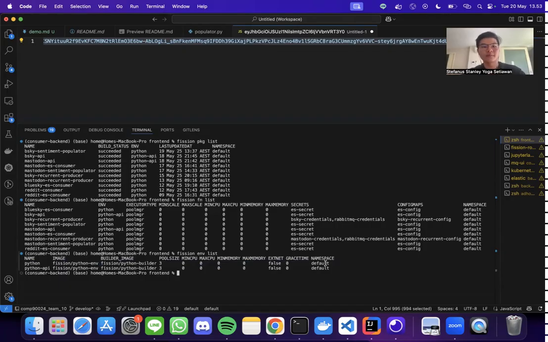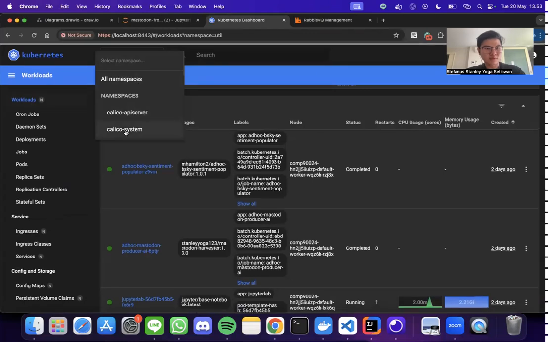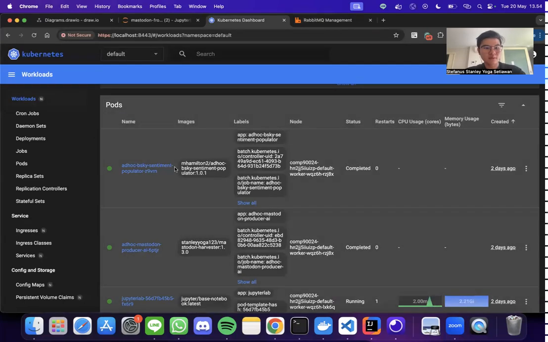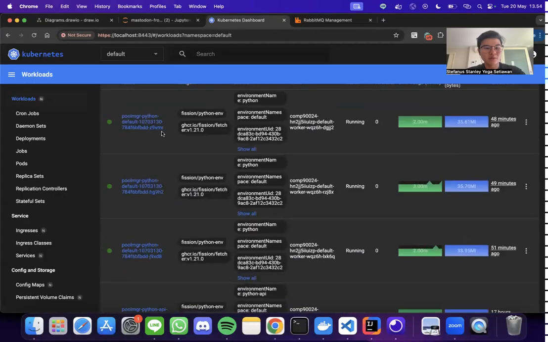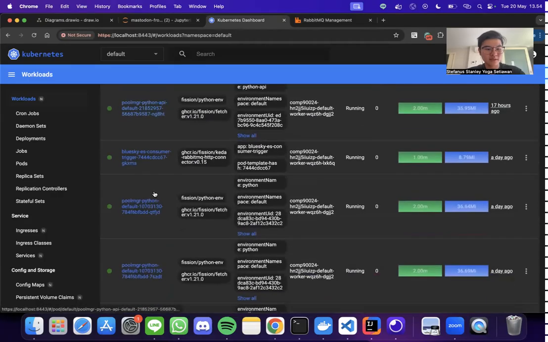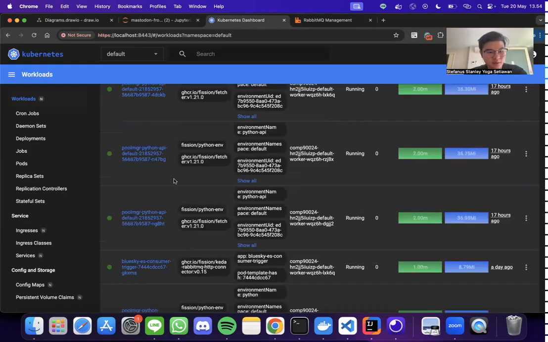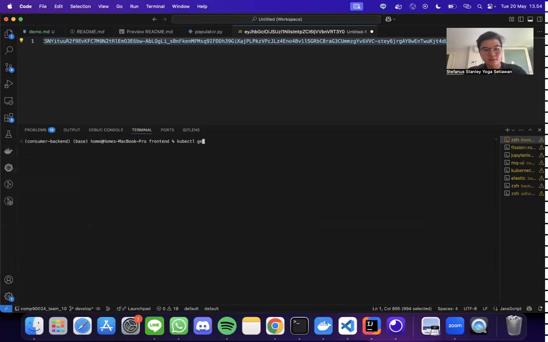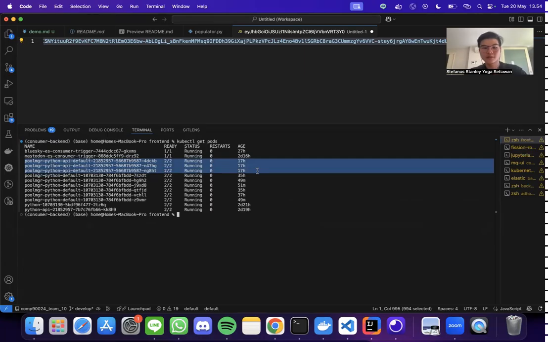So basically the harvester. If we look again at our dashboard, default, we have several pool managers here: 1, 2, 3, 4, 5, 6, 7, 8, 9. Which means we have the Python API here. I believe it has 3. Let's take a look in the terminal. The pool manager Python API has 3 because we set 3 pods to already warm up.